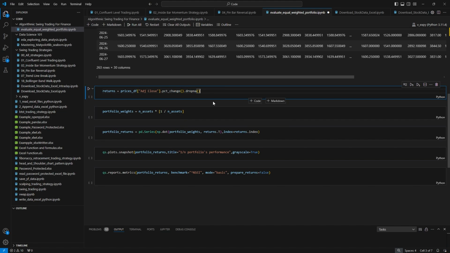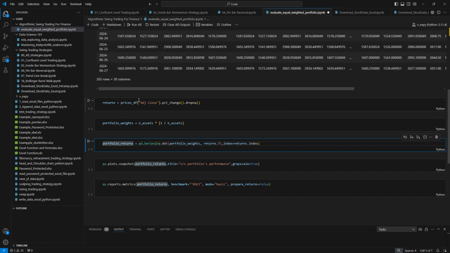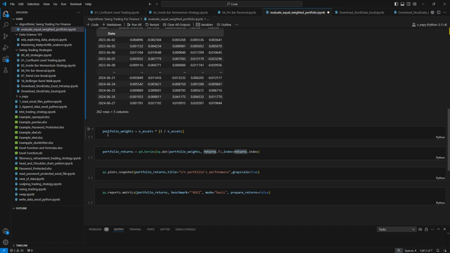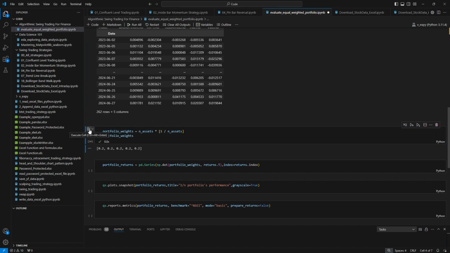Now the next most important thing is portfolio weight. Since we have five stocks or equities, we have distributed the weights equally. Let me run this one as well. Let me show you the returns. These are the returns, and after that, like I mentioned, we have created the portfolio weights. Maybe I can show you the portfolio weight, but each stock has been given an equal weight of 0.2, or let's say 20%.